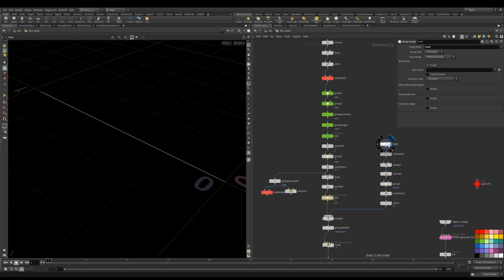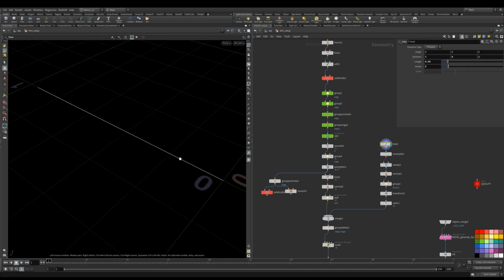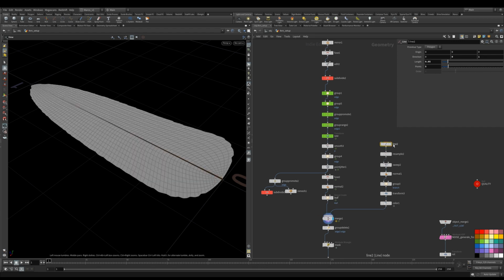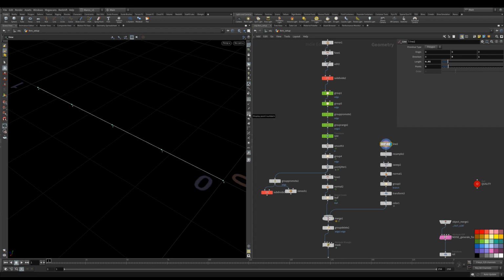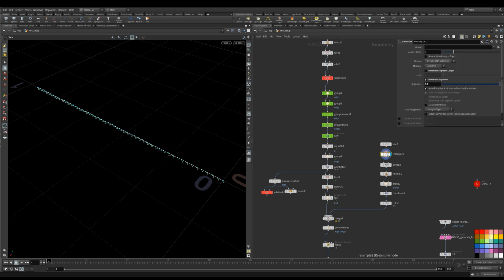In the meantime, I have this line, which I call a stalk inside the leaf, this part here. So I created a line. This is a 5-point line. I resampled it using maximum segments of 50.